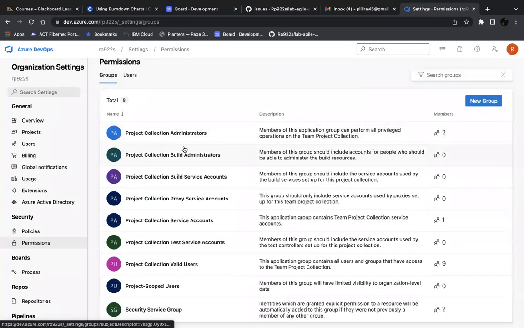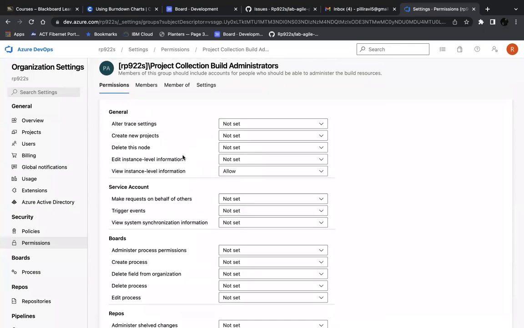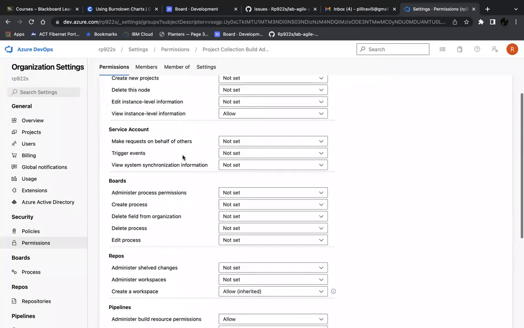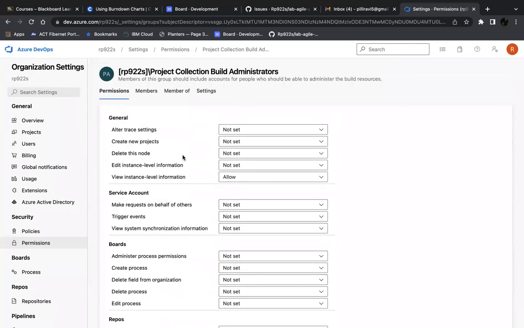In a similar way, you will have different groups. As you can see, project collection build administrators is the default group for build administrators. Okay, that means whenever we are working with Azure pipelines, we need to have an extra permission called build administrator. Okay, see here you can see there is an option to allow or deny. So can you click on any of the permissions? Yes, you can see allow, deny, not set. Okay, so these are the different permissions that you're seeing.